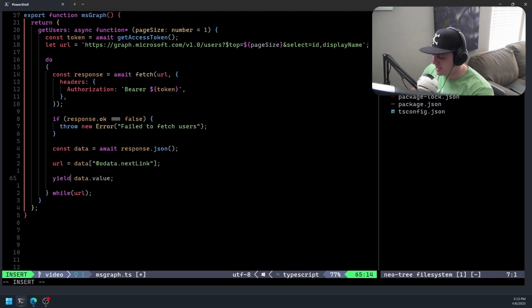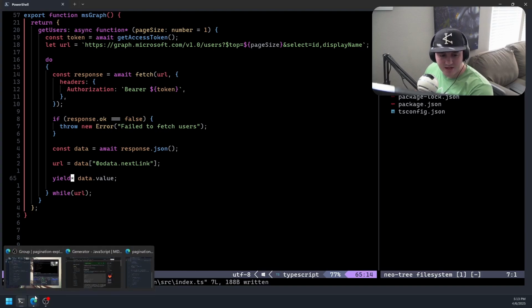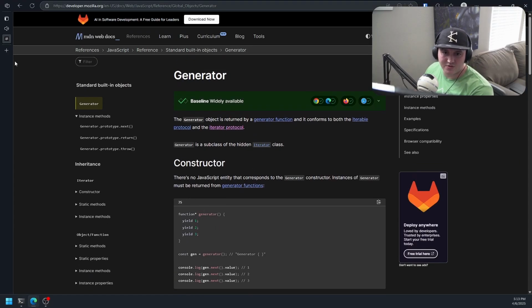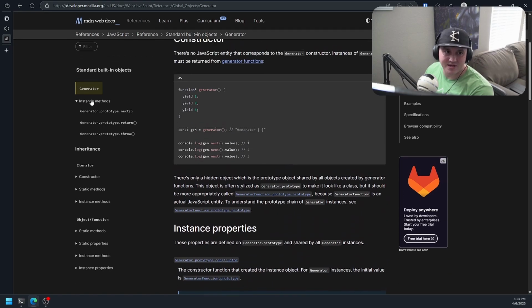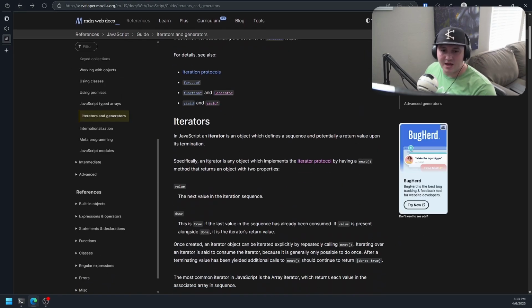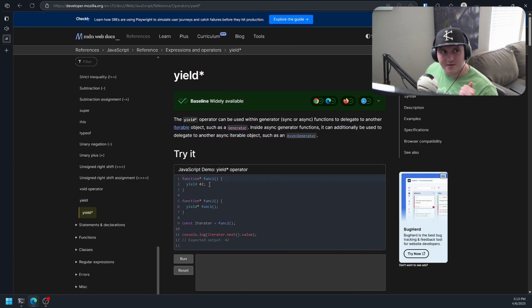So that's where we're going to use the yield star functionality. If you go to the MDN docs on this, they'll talk you through what yield star does. But basically, what's a good way to put this? It delegates to another iterable object, right?